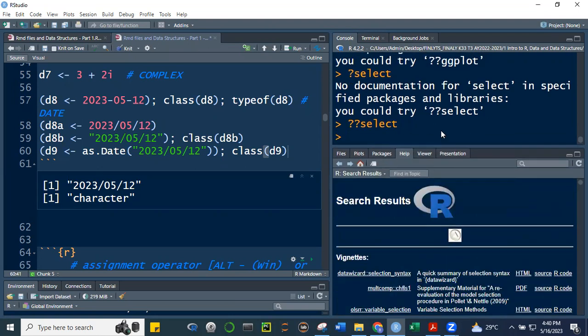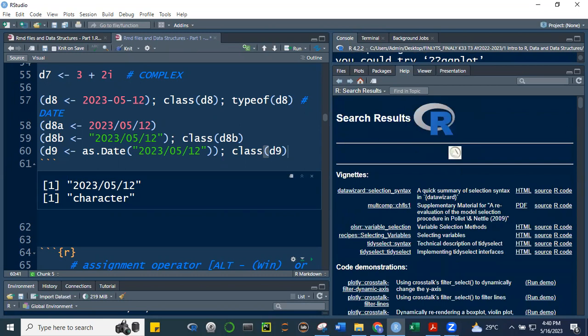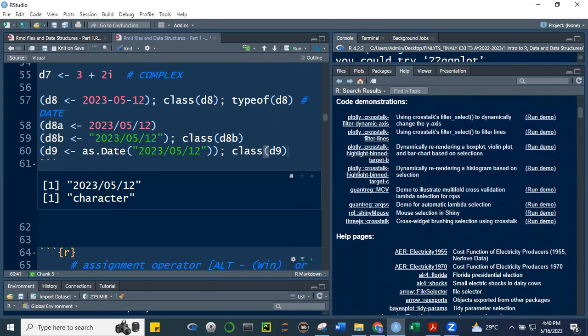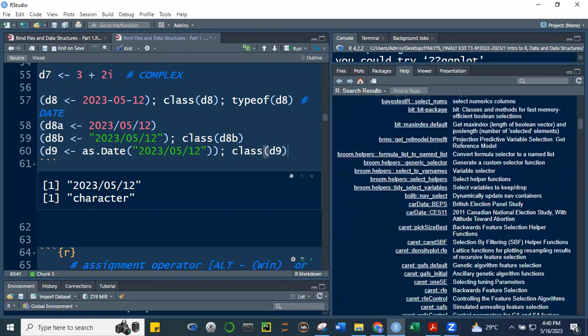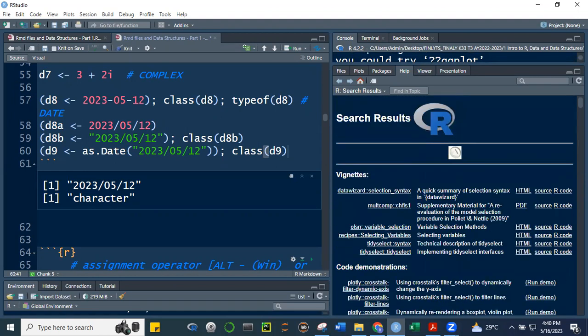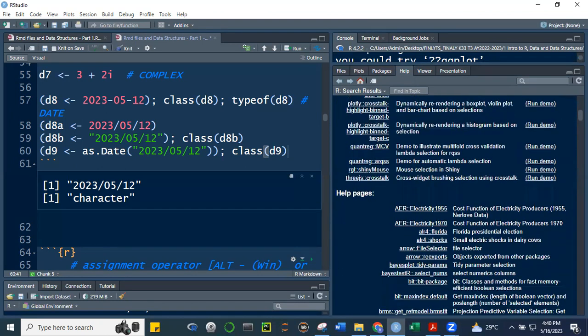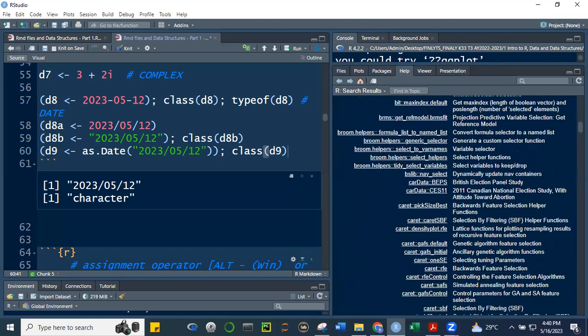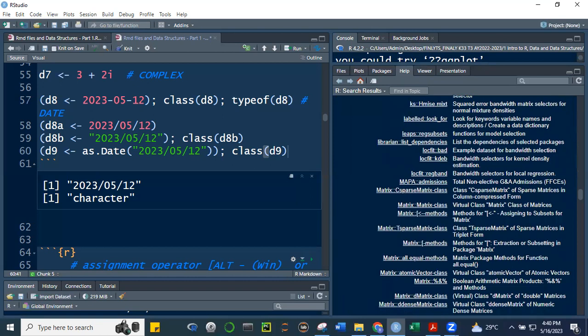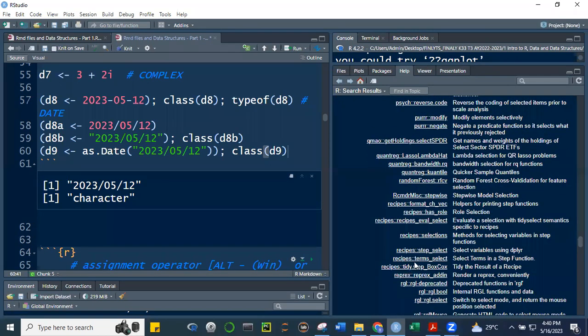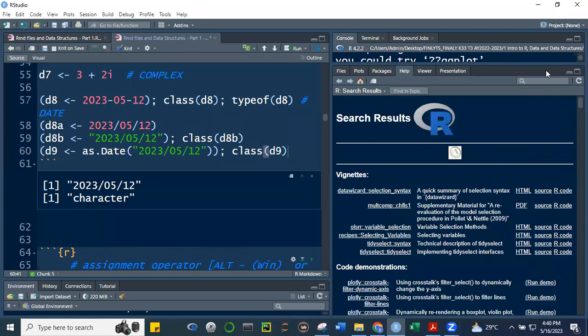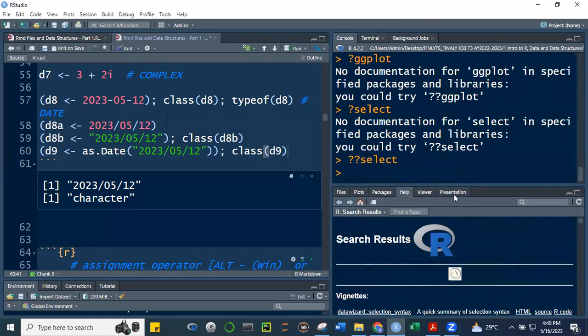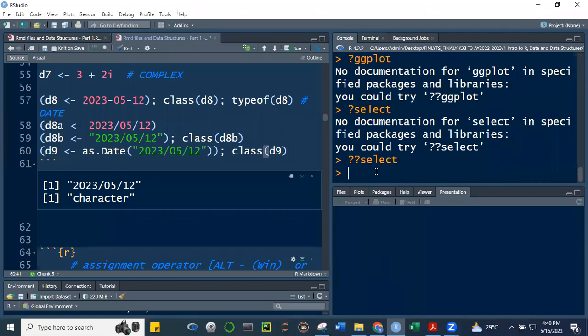Okay, so it says a lot of things here. It means that select comes from several packages. Okay, let's choose one. There are a lot here. So dplyr. I think I chose a wrong function because there are too many selects, it's too common.